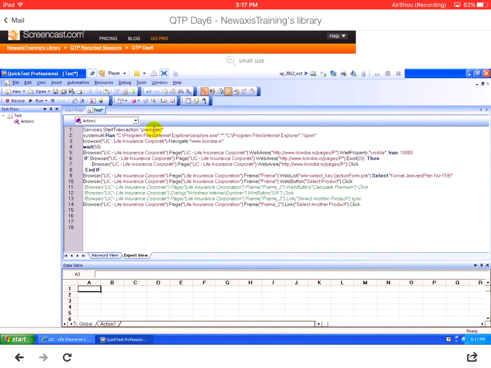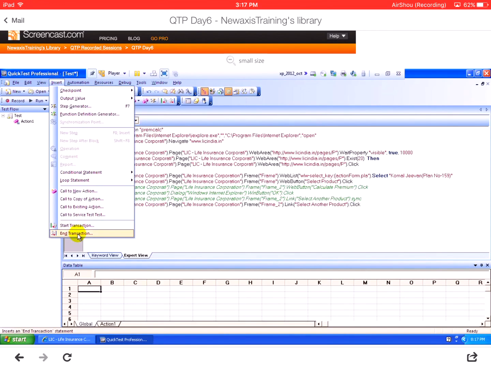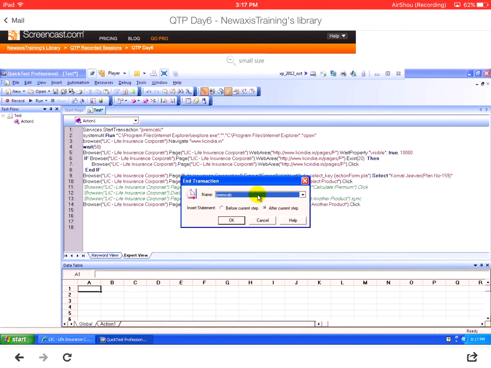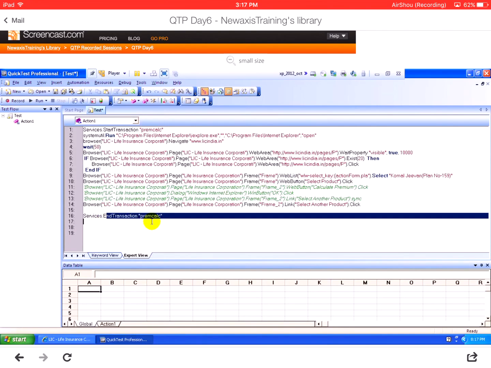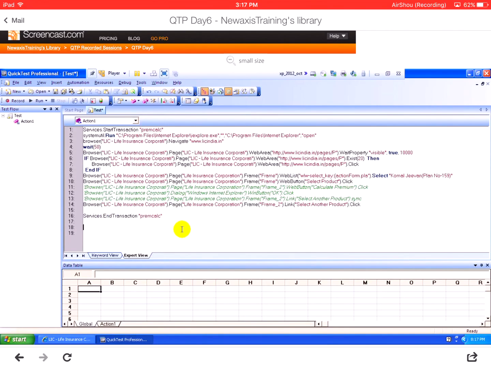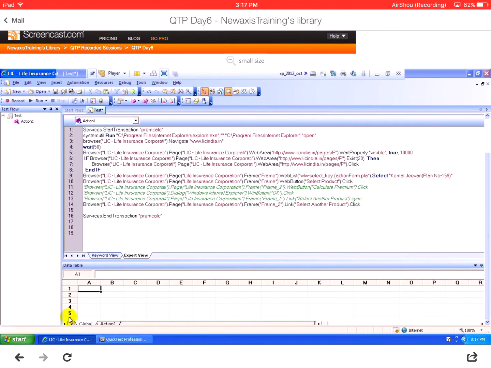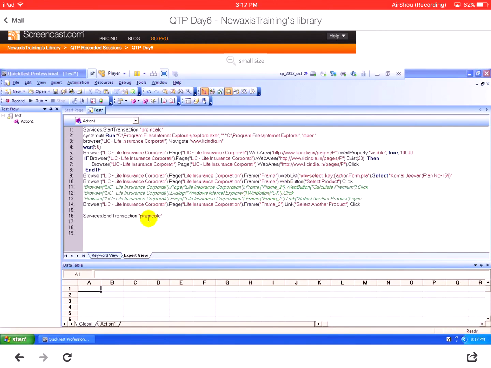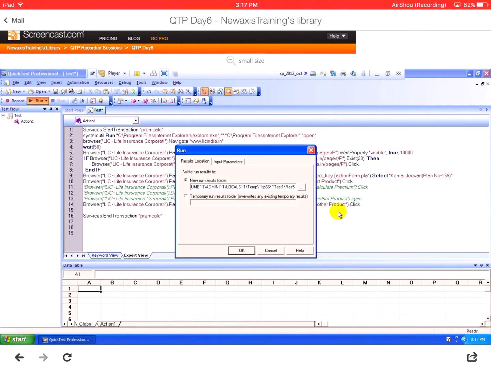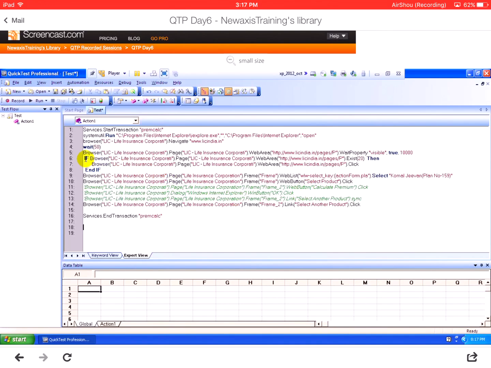Services.StartTransaction and some transaction name. And you have to add the same EndTransaction with the same name. So this is the line. If you execute, you will get the complete timing for the particular transaction. Execute this. Firstly, remove so many sync statements.